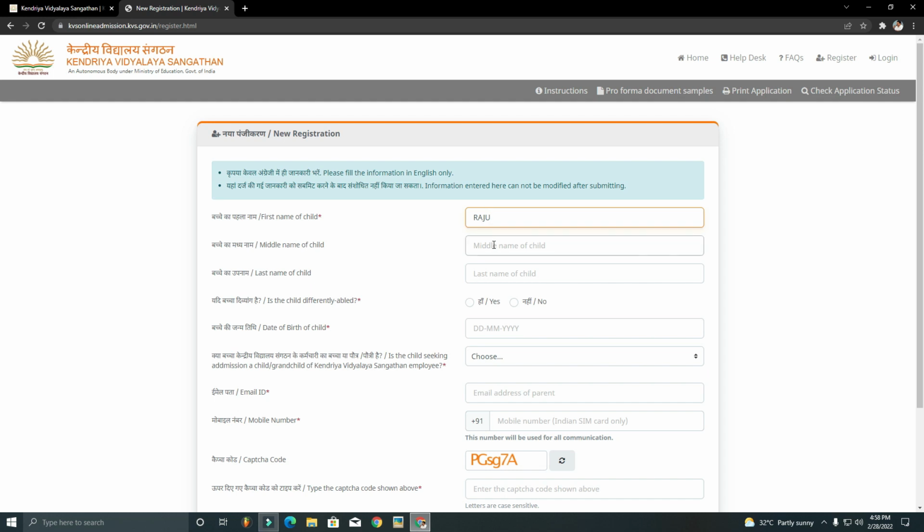This is the middle name; if you have a middle name you can type it here, and if you have a last name, for example Raju Selvam, you can type the last name here. Otherwise it is optional only, so no need. Then come to the next: is the child differently abled, DA? If yes, you have to click yes, otherwise no. Not disabled, then you can click no.